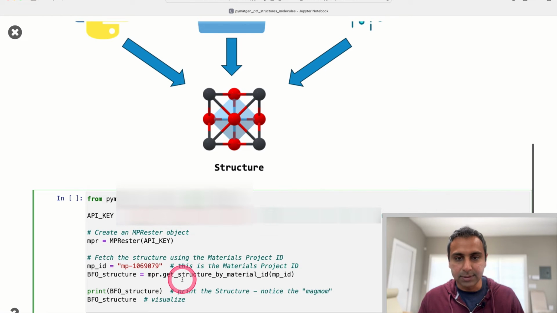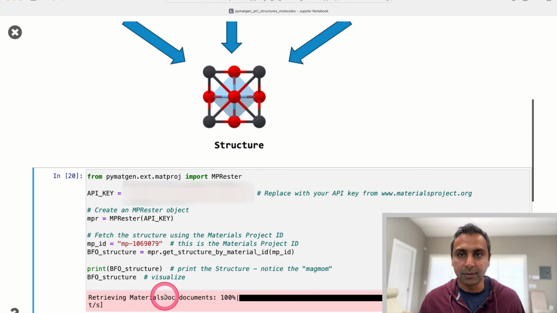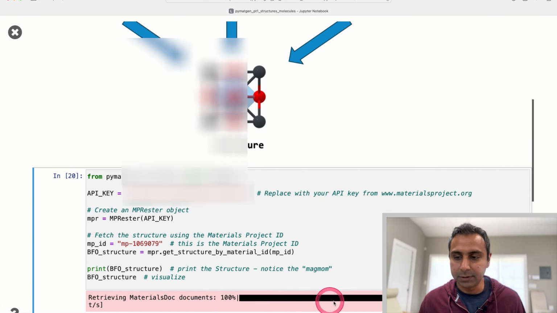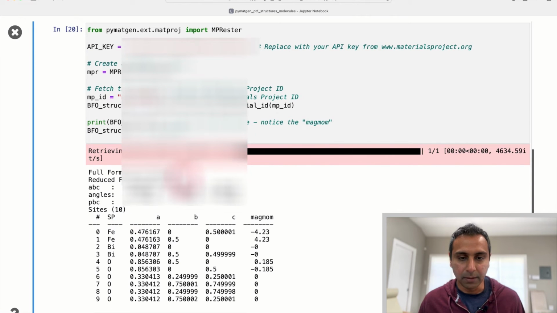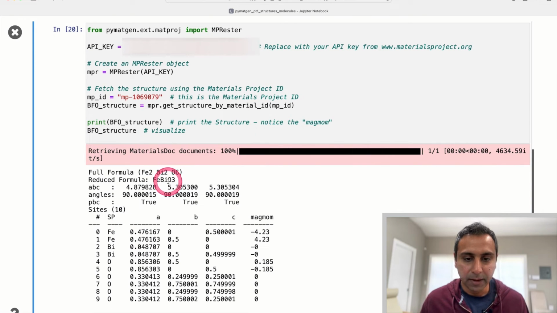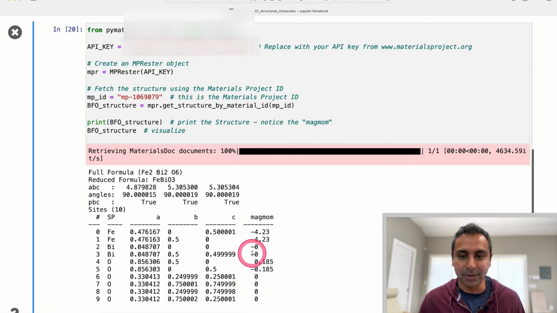So let's run this and see what happens. So here it's retrieving the document. So this API is connecting to Materials Project database, retrieving one structure. And here we've retrieved the bismuth ferrite material. And we can see that this looks like our normal structures. It's got sites, it's got species on the site, it's got coordinates of those species. It also has one extra thing, which is magnetic moments, which I'll talk about in a minute.